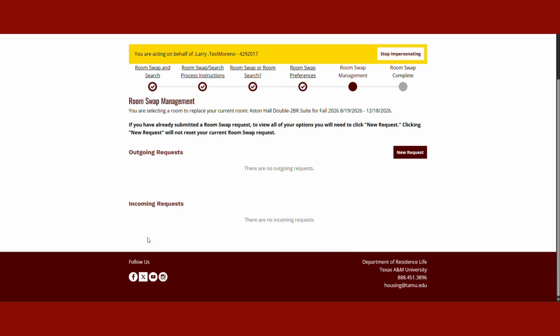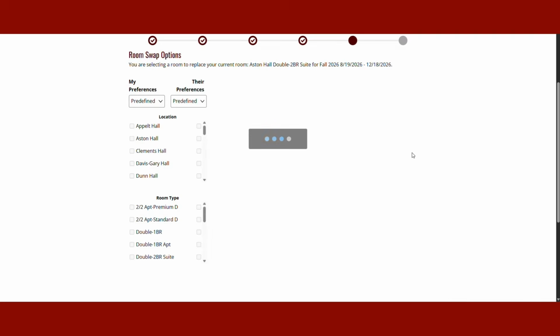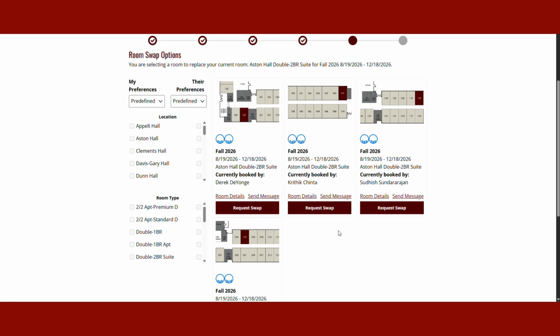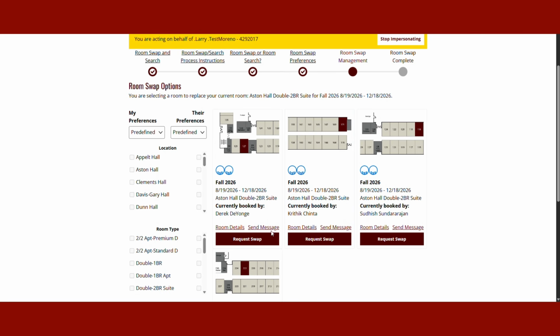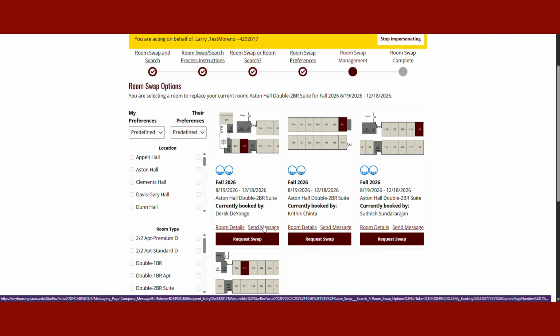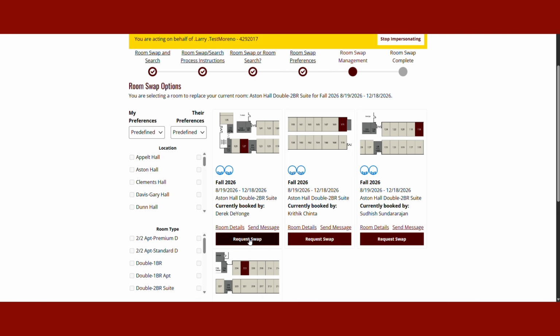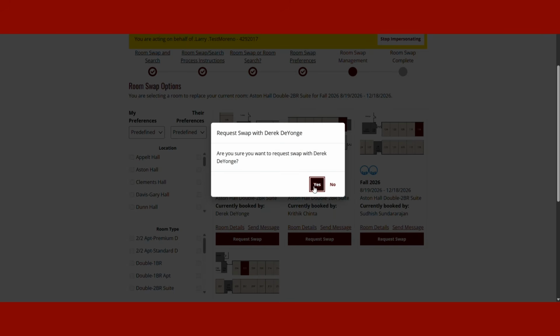At this stage, you'll be able to view any outgoing requests and incoming requests that you have. As you can see, right now we have 0. So you want to start a new request. Once you're here, you can view anyone that matches the preferences that you're looking for, and you can look at available spaces to offer to switch with. So in this case, we'll find one that we're interested in. You can either send them a message, view their room details, and then you want to request swap.